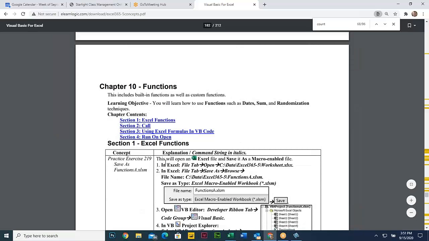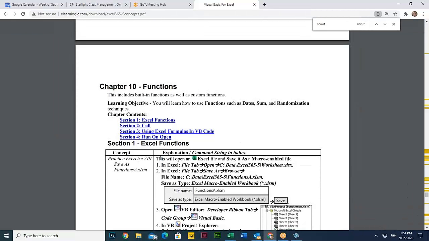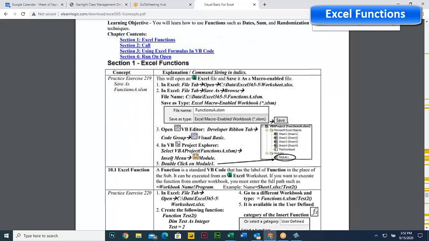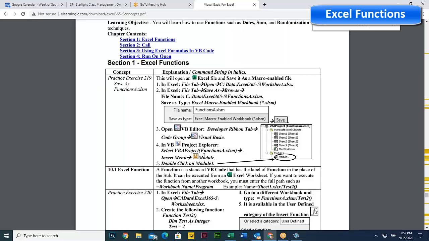Let me just walk through some of these features. These are sort of advanced features that I just want to point out to you so that you're aware of the capability. And so you can create an Excel function to use it in Excel as a custom function.